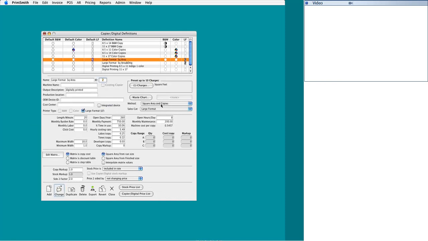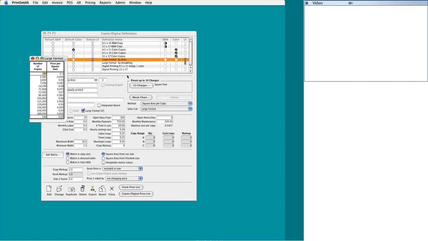And then lastly on here is square area per copy, and once again this matrix here would be like this is the price for 1 copy. This is up to 5 and then 10 and 20 and so on. So this is the price per square inch, but the price gets discounted not by the area but by the number of prints the customer is making off of each original.